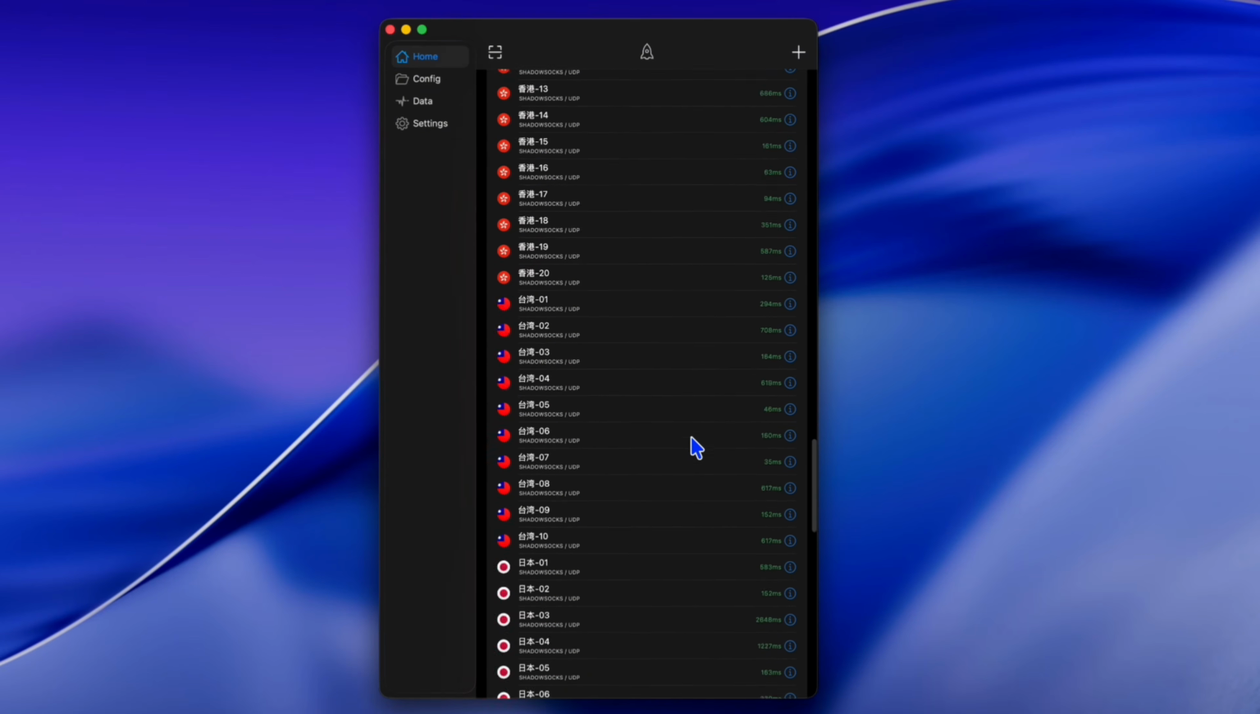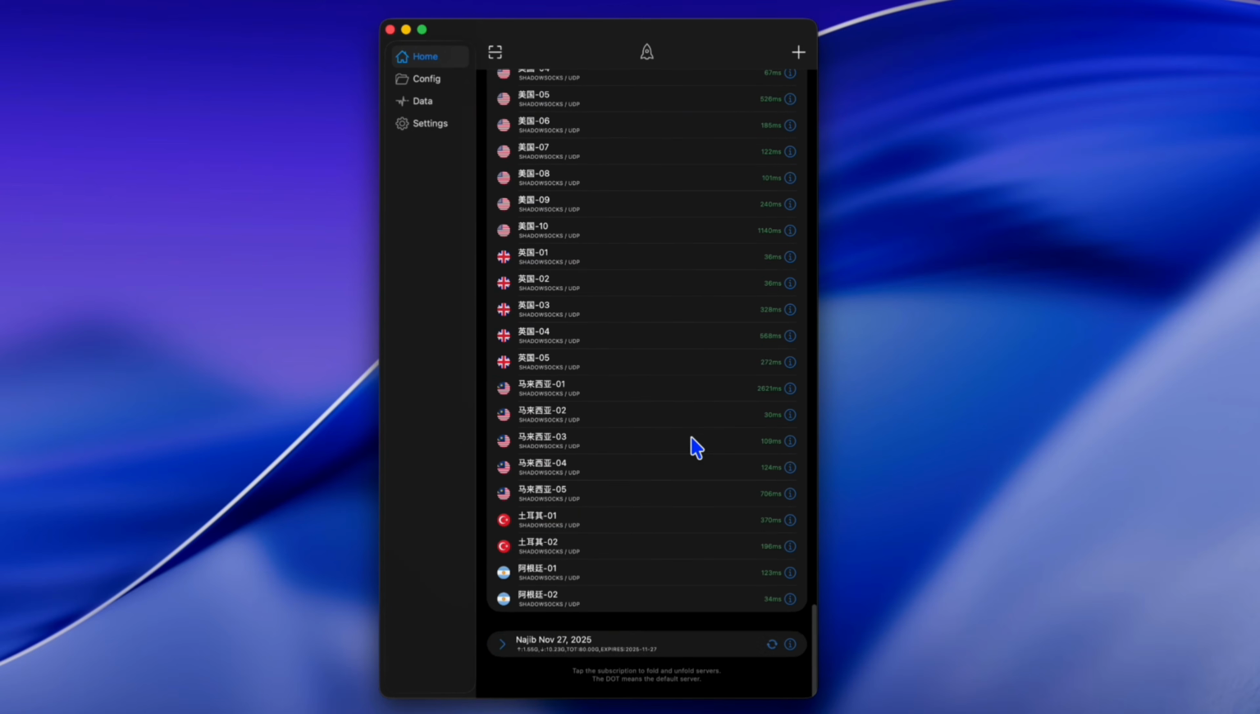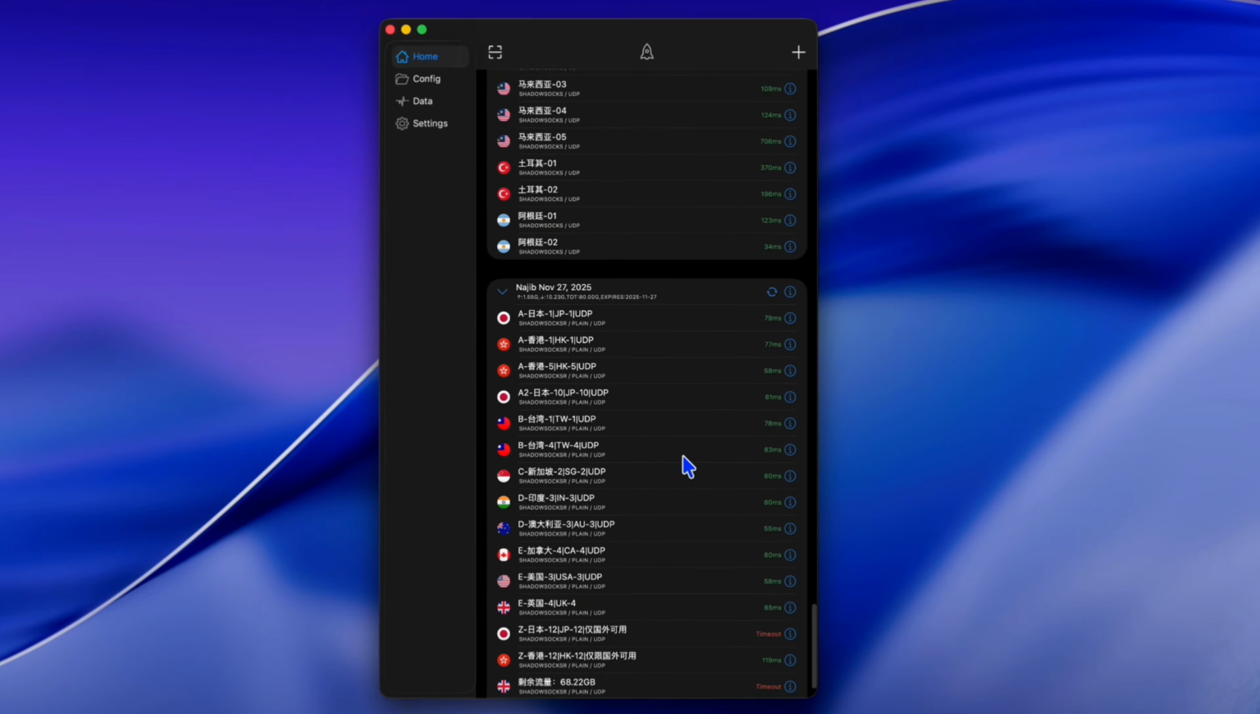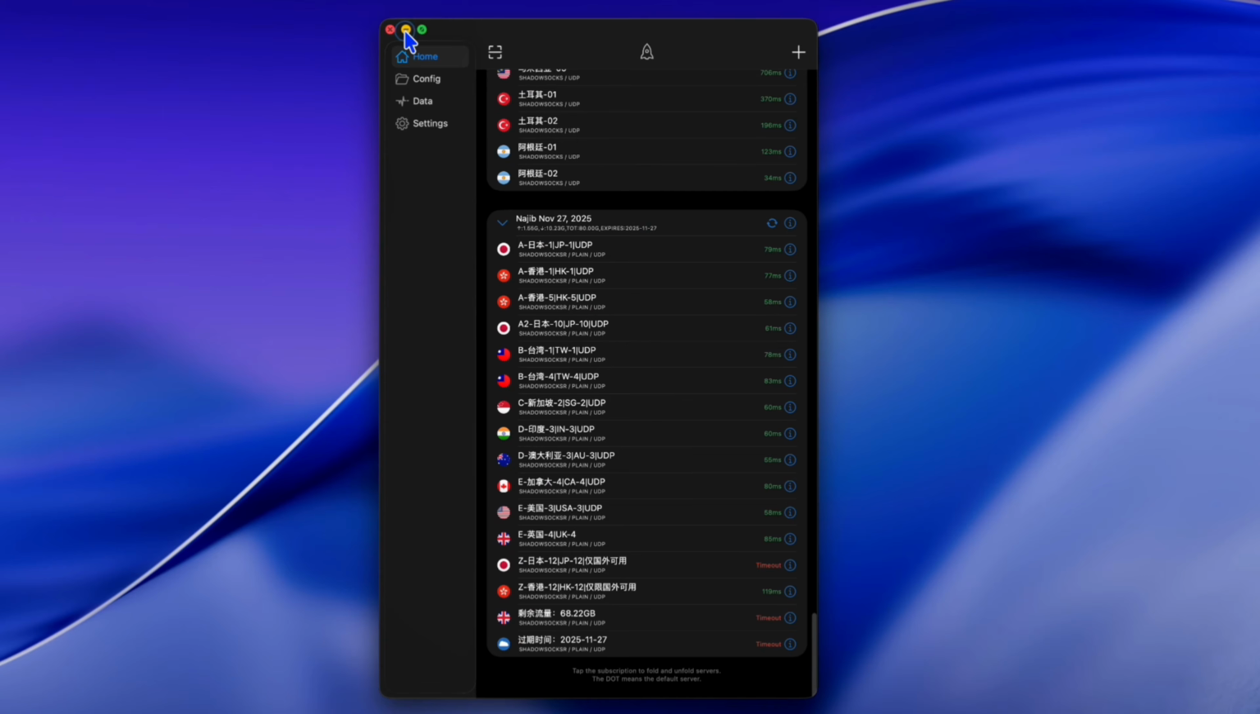Those who have been using Shadowrocket in the past, they know that this app is paid and not everybody has a payment method to get this only $2 or $3 app. So what to do in that case?